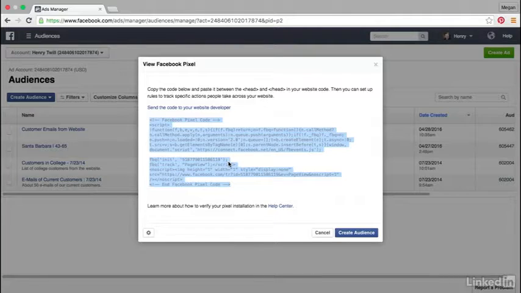This is the actual pixel code that you'll install on your website. You can select within the box to copy all the text, and you'll take this code and paste it between the head section of your website. You want to put it on every page in your website. That way you can customize when you want it to track a particular person or action and when you don't.